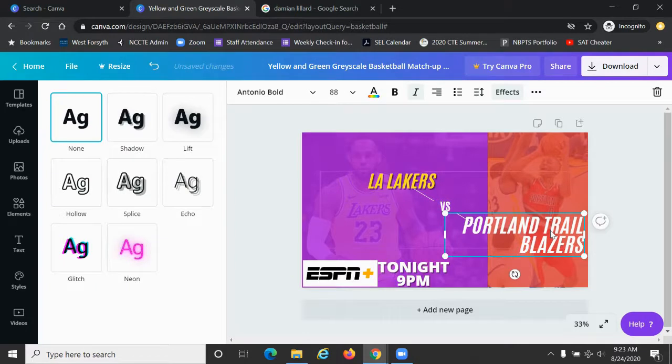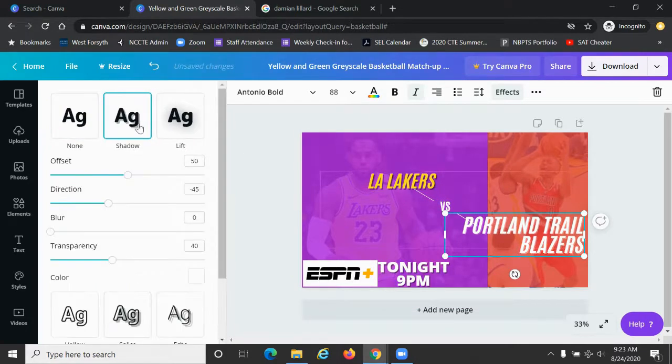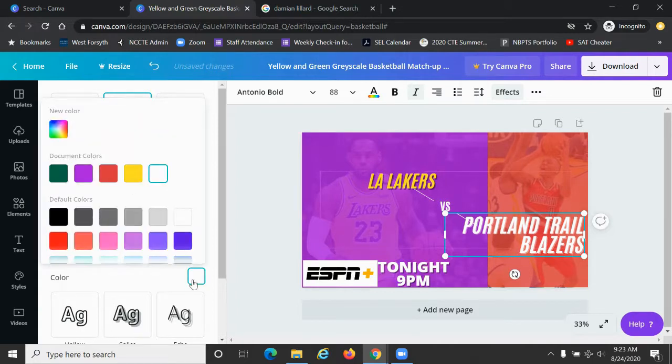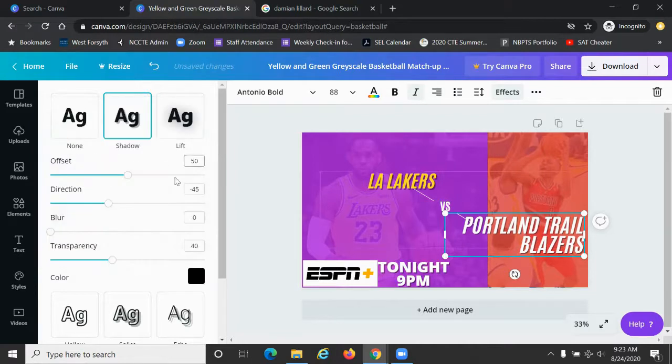I don't think the versus really needs that, but we'll click on the Blazers, go to shadow, and we're going to change that shadow from white to black. And you can see it makes an immediate difference. It really does help a lot. Shadows are used quite frequently. If you watch ESPN or sporting events or even movie titles, you'll see shadows used quite a bit. It's an easy way to make things more readable.